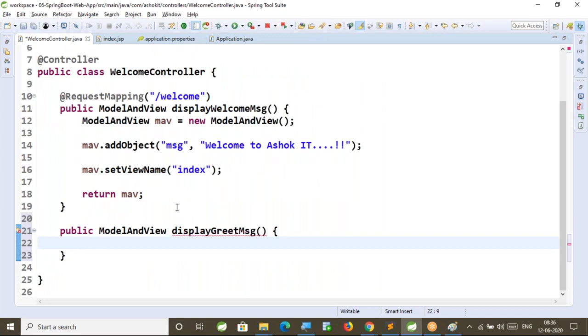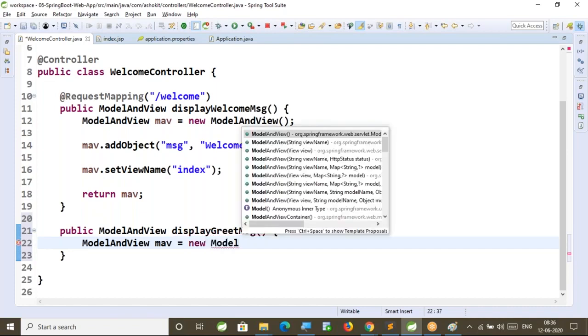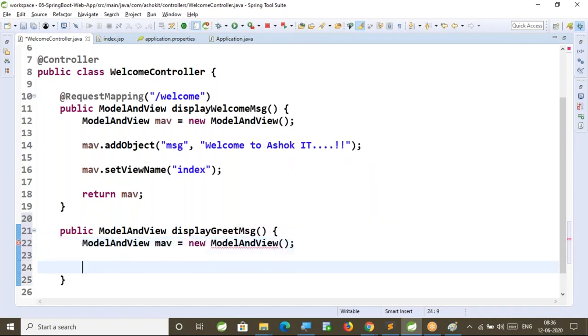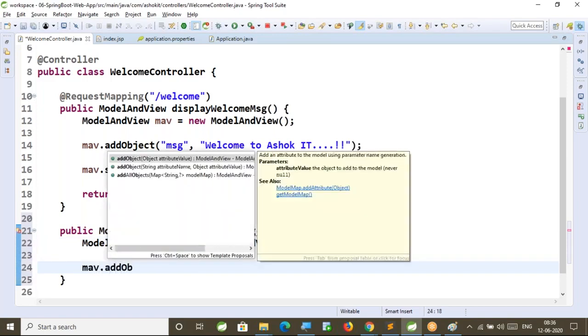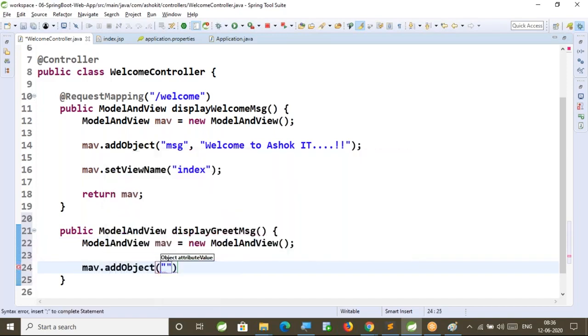So what is the return type? I am taking the return type as a ModelAndView object. ModelAndView mav = new ModelAndView(). I need to set the data. mav.addObject. The key I am giving as message, comma, the value I am giving as some good morning. Right.